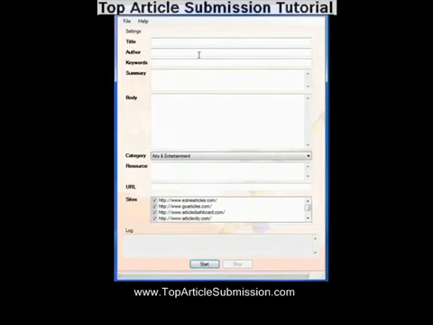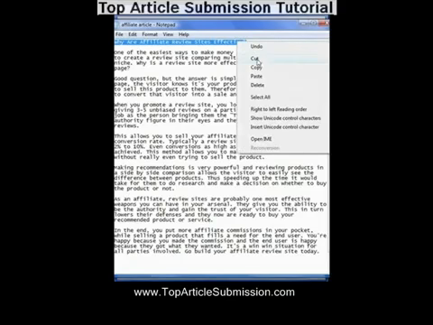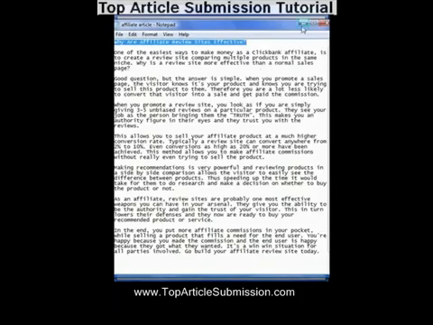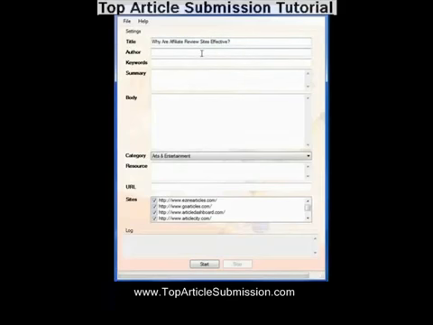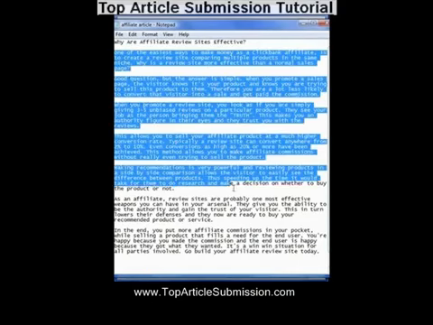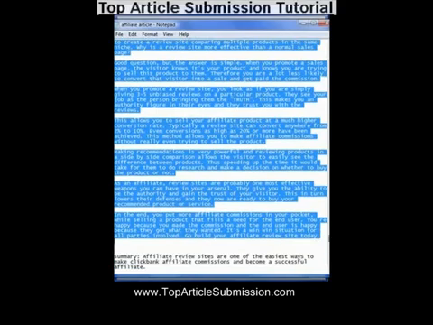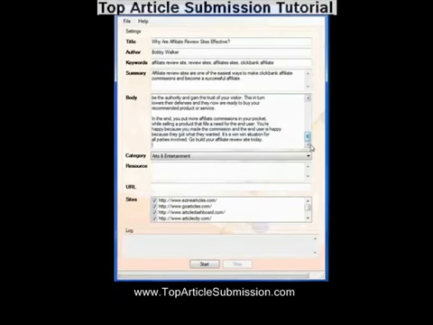We're going to set up the article that we wrote. I've got a notepad here, and I'm just going to copy and paste this article that I wrote. The title of the article is Why Are Affiliate Sites Effective? So I want to paste that in there. Then we just copy and paste the body. It's the easy stuff. Let's put that in right here. Okay, now we have our complete article in.